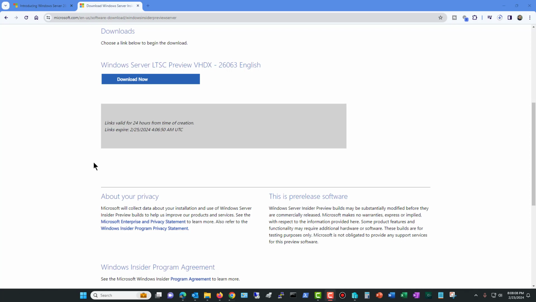I'm going to install Windows Server 2025 on my Windows 11 computer. And this also works on Windows 10 and Windows 8.1. Anything that has Hyper-V on it. And you can also install it, of course, on Windows Server, where you can install Hyper-V as well.